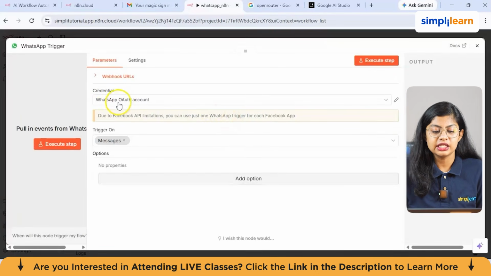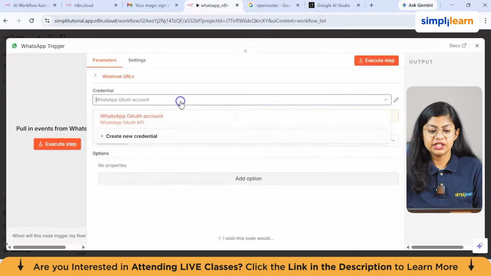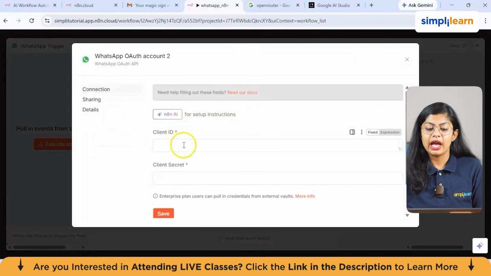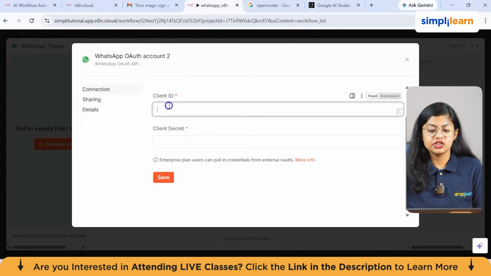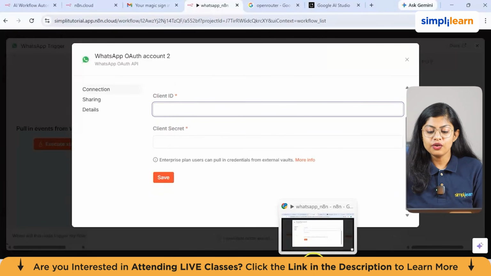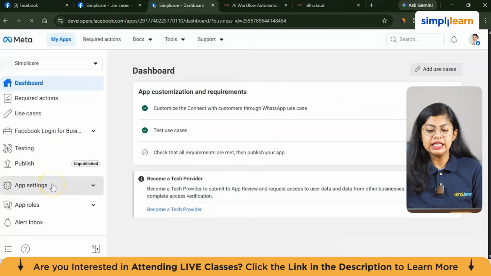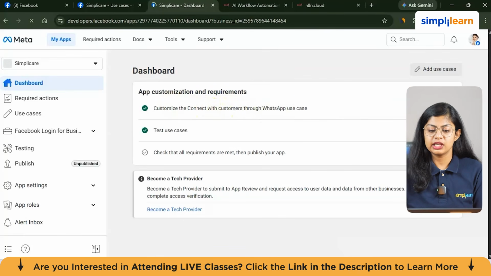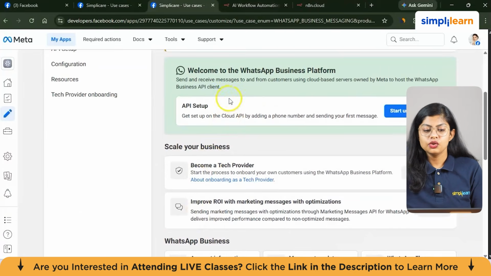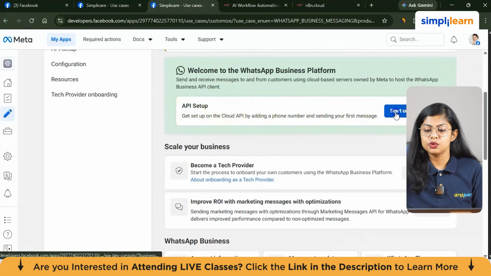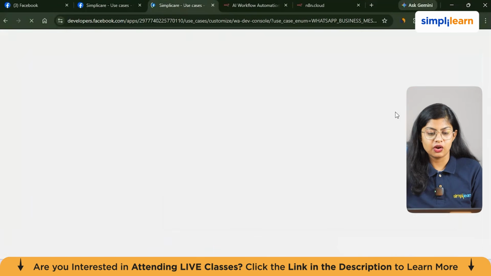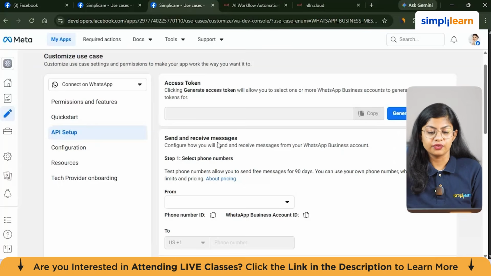So here, as you can see, we have the WhatsApp OAuth account, which I've already added. But how you're going to add it is: click on add credentials, and you'll have a client ID and client secret. So go back to your Facebook and you'll see your apps over here, right? Just click on it, open it. Here you can see customize the content with the customers through WhatsApp. Just open that. If you come down here, you can see API setup. So start using the API. You just need to click on it and you'll have an API setup configuration.